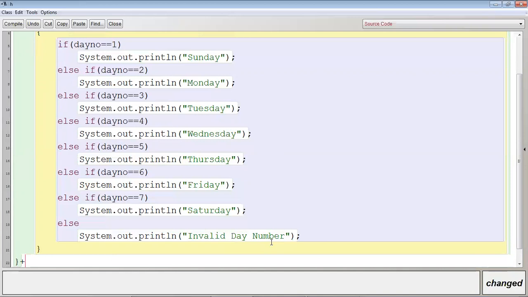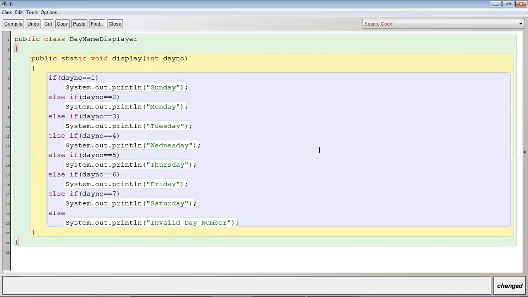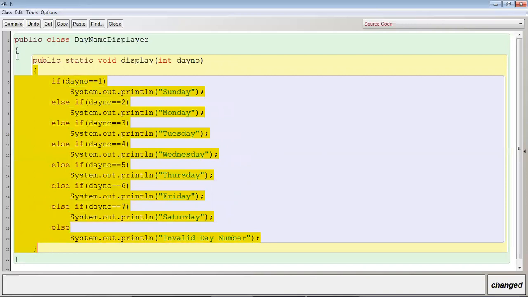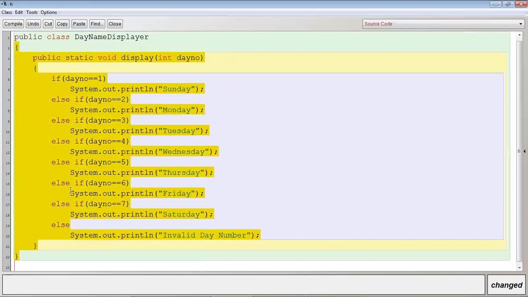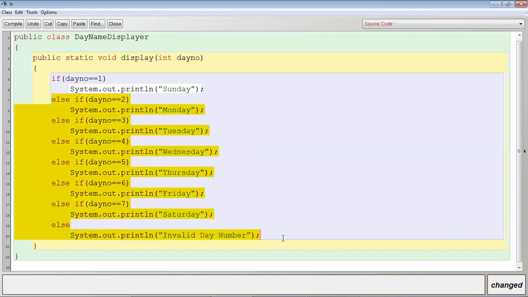So this is the block of the display method and this is the block of the class. Within the block of the class, we can define the block of a method. And within the block of the display method, first of all, I have declared one parameter with name dayNumber and the data type of that parameter is int. If anybody calls the display method, he or she has to pass the value for the variable dayNumber. If the user is giving 1, all these parts will be ignored.